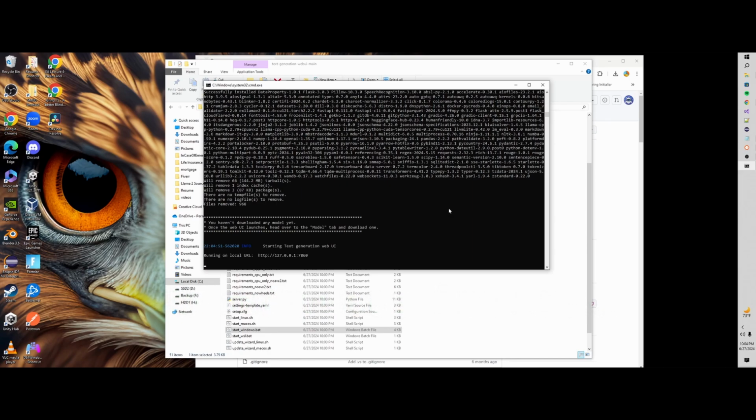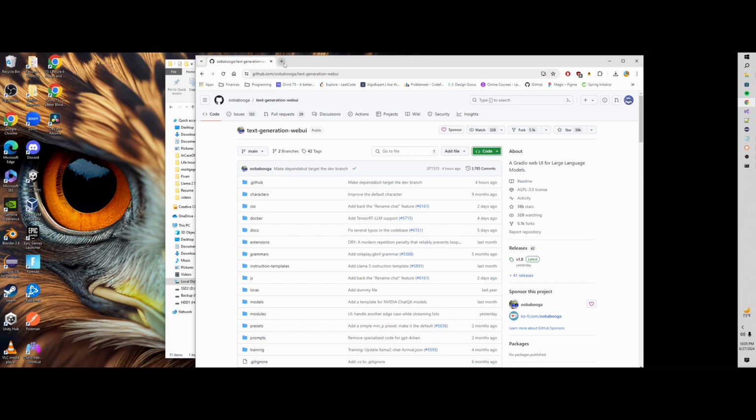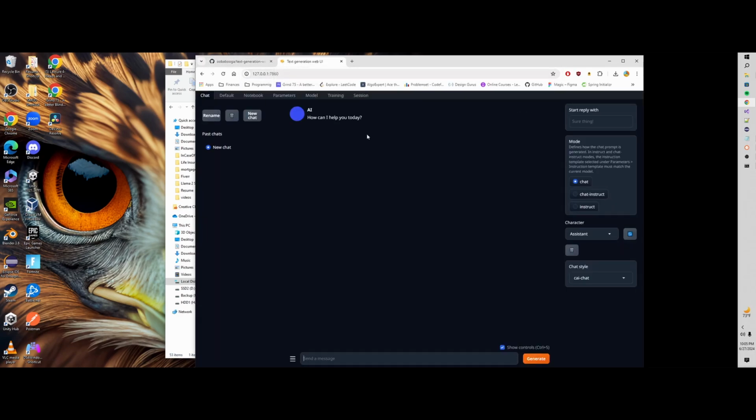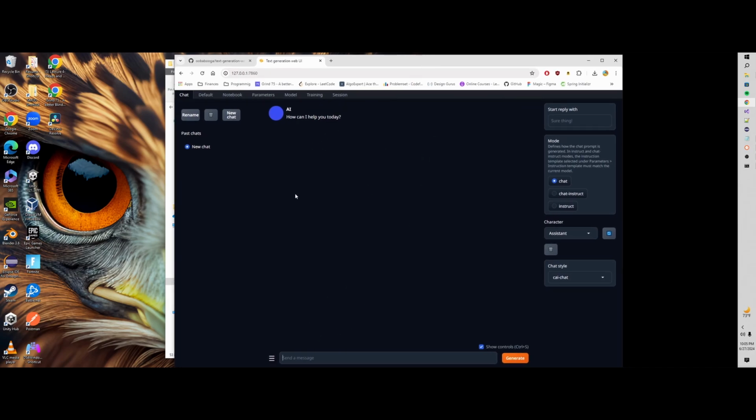Okay, so now it's done installing. It automatically launches on your localhost on port 7860. So we can copy and paste that into our browser. And we can see that it's started. There's no model loaded yet. For that, we still have to download it.